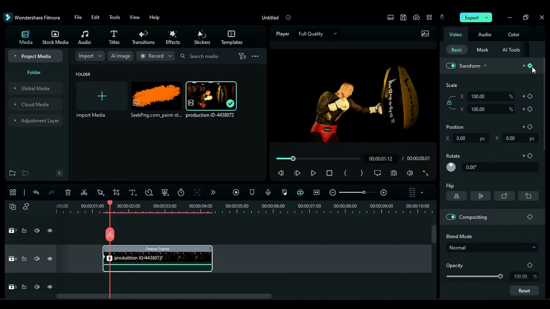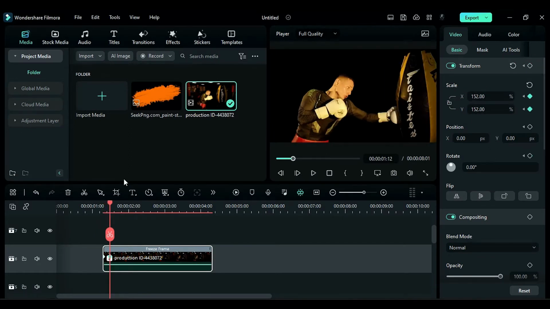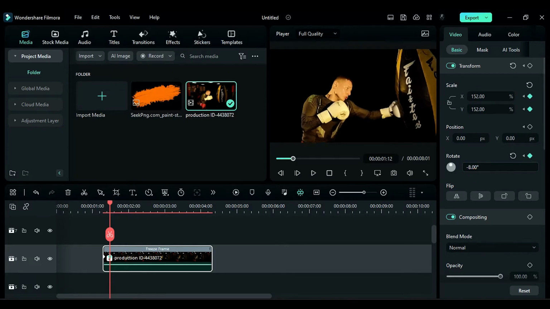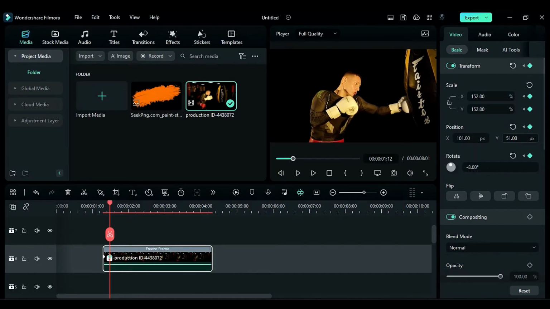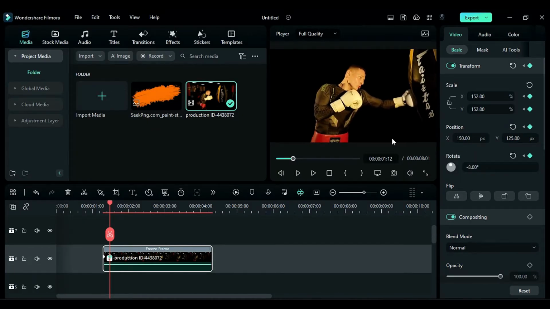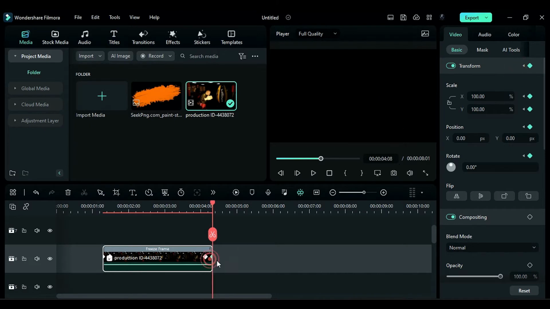After 5 frames, change the scale to 152. Rotate it by -8 degrees and adjust the X and Y position to create a space for text. Add a blank keyframe 5 frames before the end, and at the end, reset the rotation, scale, and position.